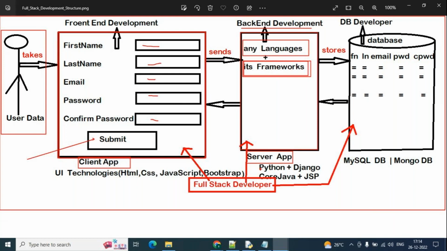For example, Python is a language here, and the Python related framework is Django. Java is a language, guys. Core Java is a language, and its frameworks JSP is there, Spring Boot is there, Hibernate is there, like many frameworks. If you are taking .NET related, C Sharp language is there. After that, ASP .NET framework is there, MVC framework is there. Like every language has its own framework. So you need to choose one particular language and later its framework. Then we can develop the backend coding of this application.